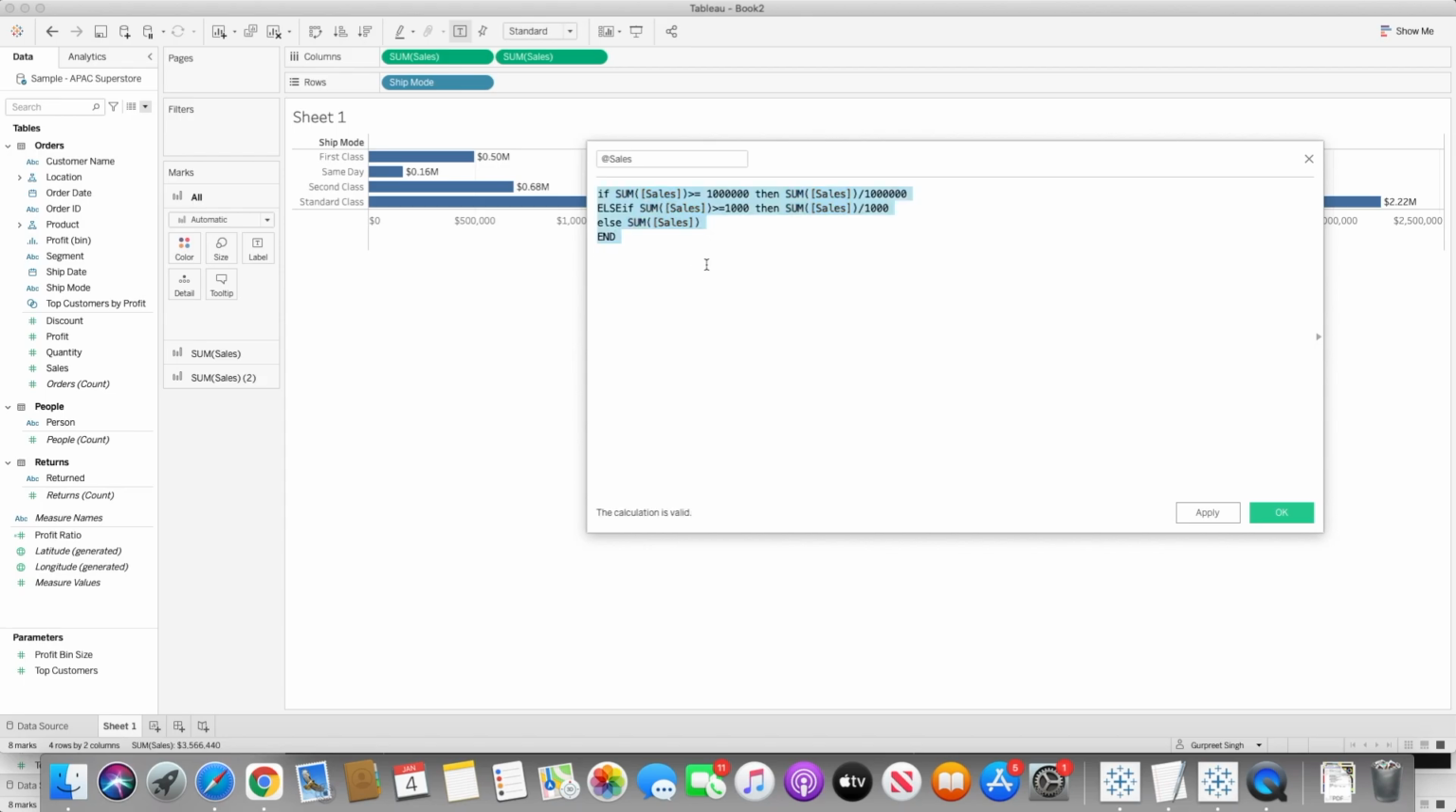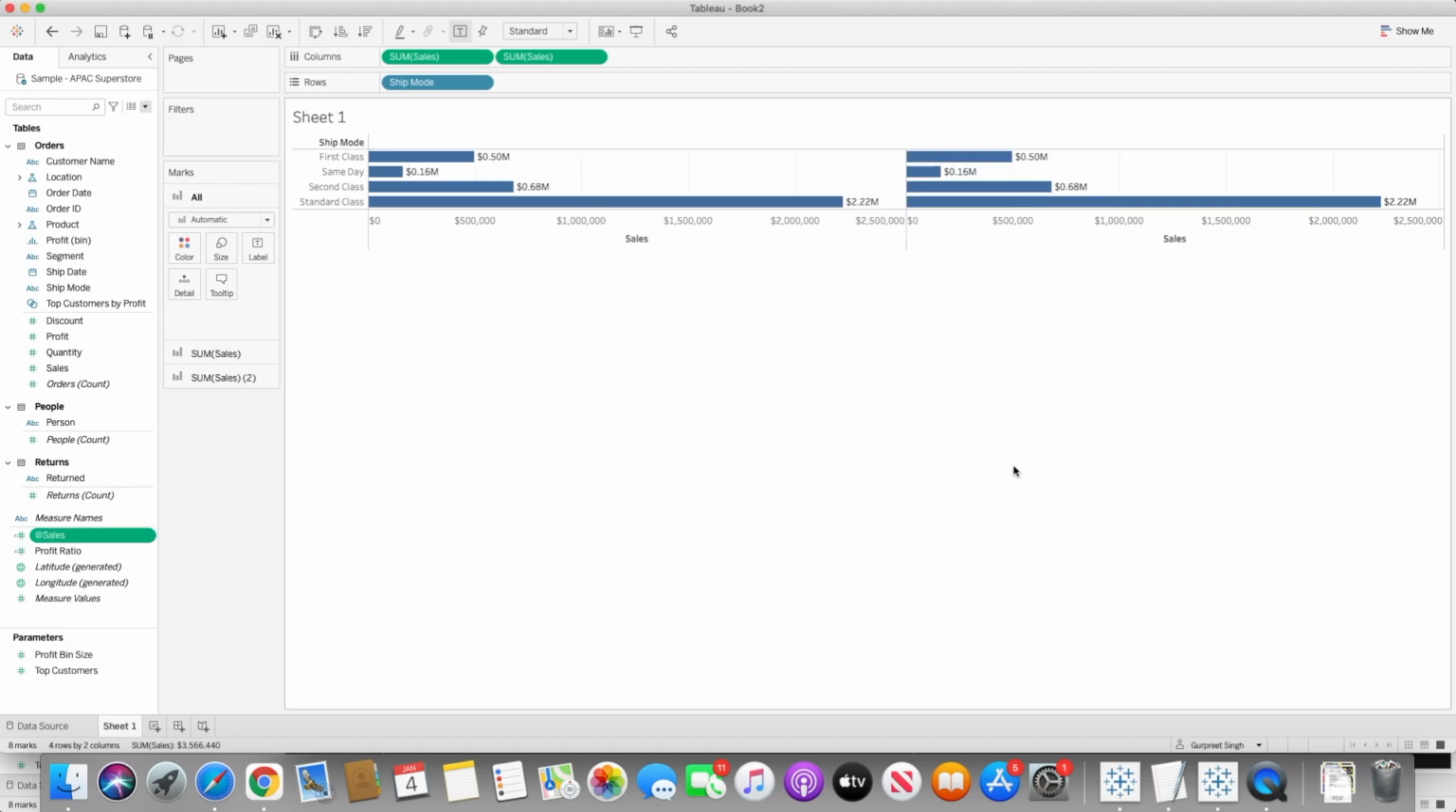I will copy this entire thing for creating another unit calculation. So let's click OK, and I will bring sales value into text labels. So you will see automatically here, it's giving me 498.8K and this is 2.2 million. So I just need to set the units calculation.